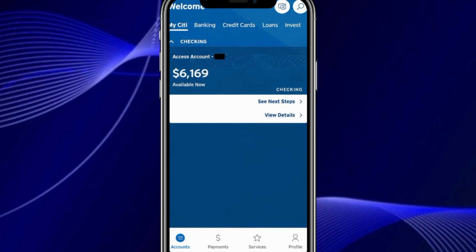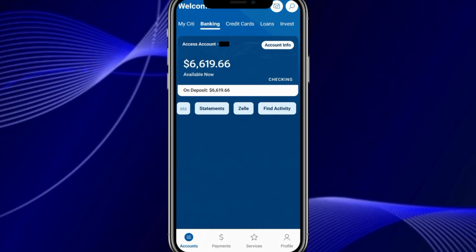What you want to do next is tap on your account or the available balance displayed at the top of this screen. Tapping on your account will take you directly to your account details page. Here, you'll find more specific information about your account, but what you're looking for is the account info section. Go ahead and select account info.